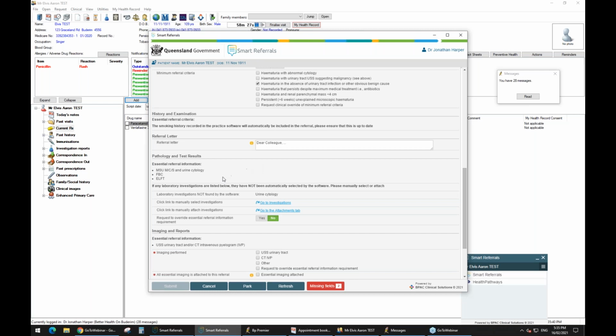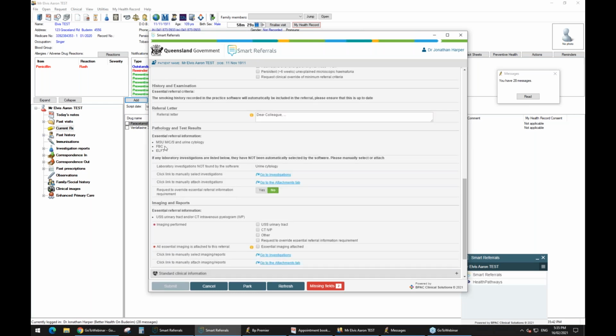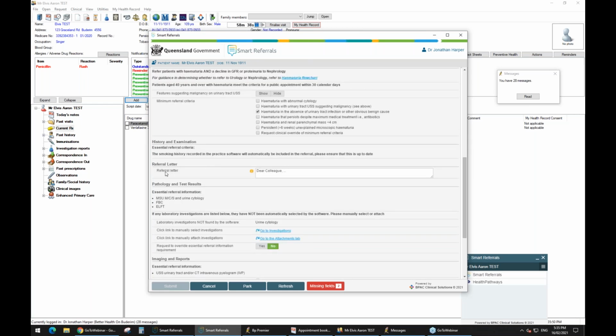So we have to include this information, these essential referral information, these tests. We have to include some information in a referral letter. I'll show you another referral template in a minute where you'll see the importance of this yellow circle. So when you hover your cursor over it, see how it tells you what to include.